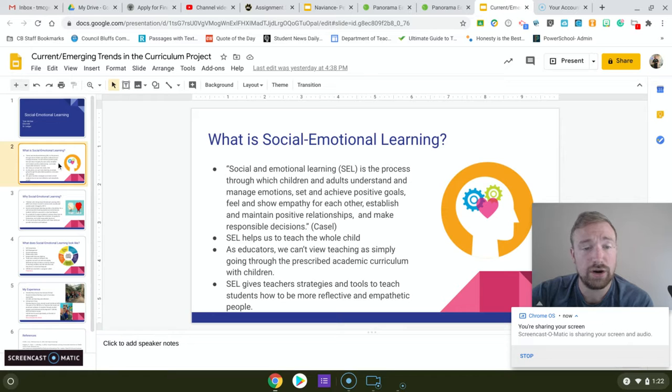So when I first heard about social emotional learning, or SEL, my first question, of course, was, well, what is that? And something that I was surprised to learn is that SEL is actually something not only for children, it's actually something for adults as well. And some of the skills that SEL tries to focus on are understanding and managing emotions, setting and achieving positive goals, feeling and showing empathy for each other, establishing and maintaining positive relationships, and making responsible decisions.